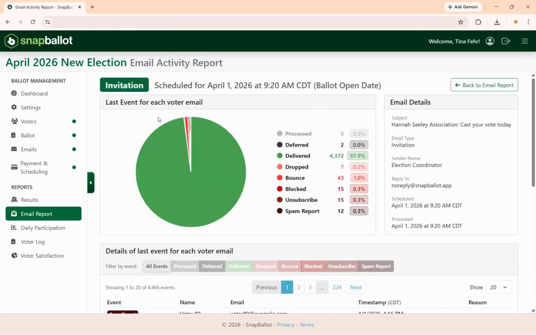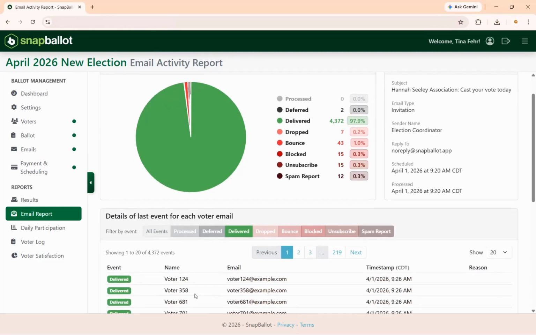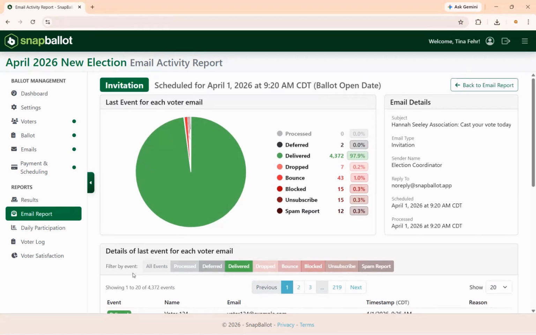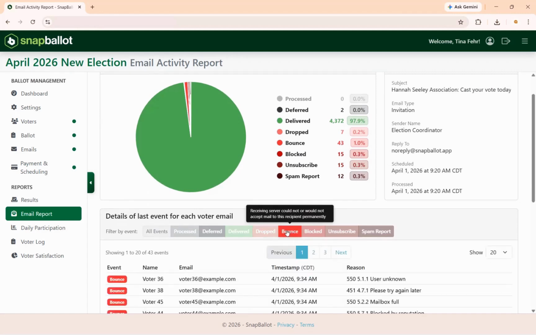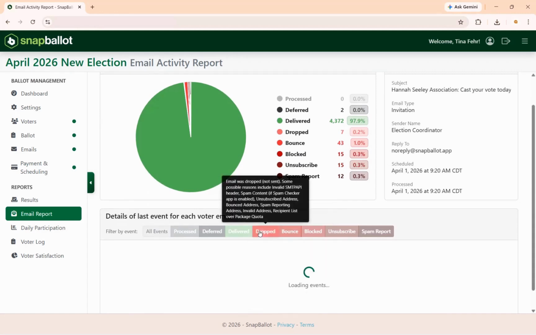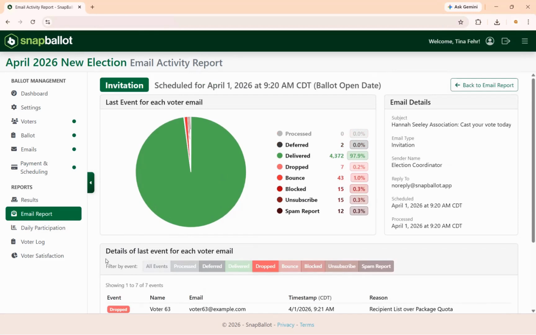A pie chart shows the results and defines each term here on Hover, as well as below in the Filter tabs. Voter details are listed below with a timestamp, and you may use these tabs as filters. For example, clicking Dropped or Bounced will quickly show you only those emails affected. Bounced or blocked emails were not delivered.